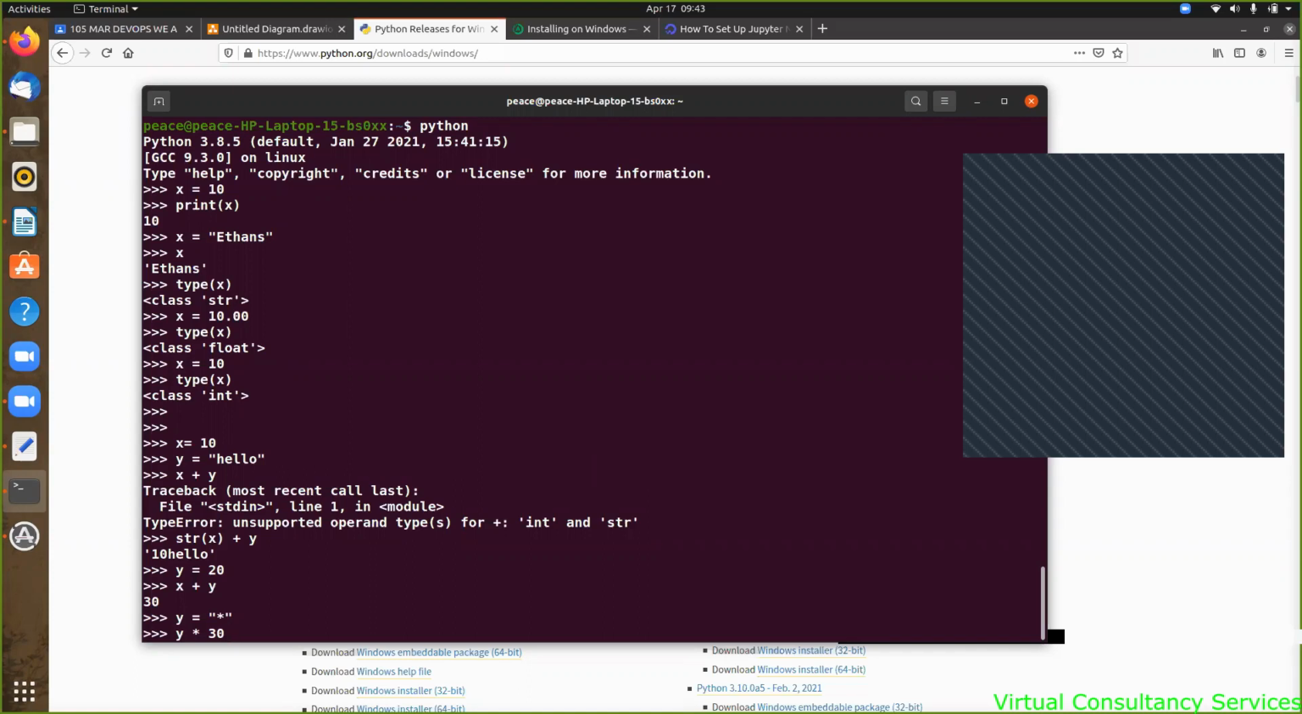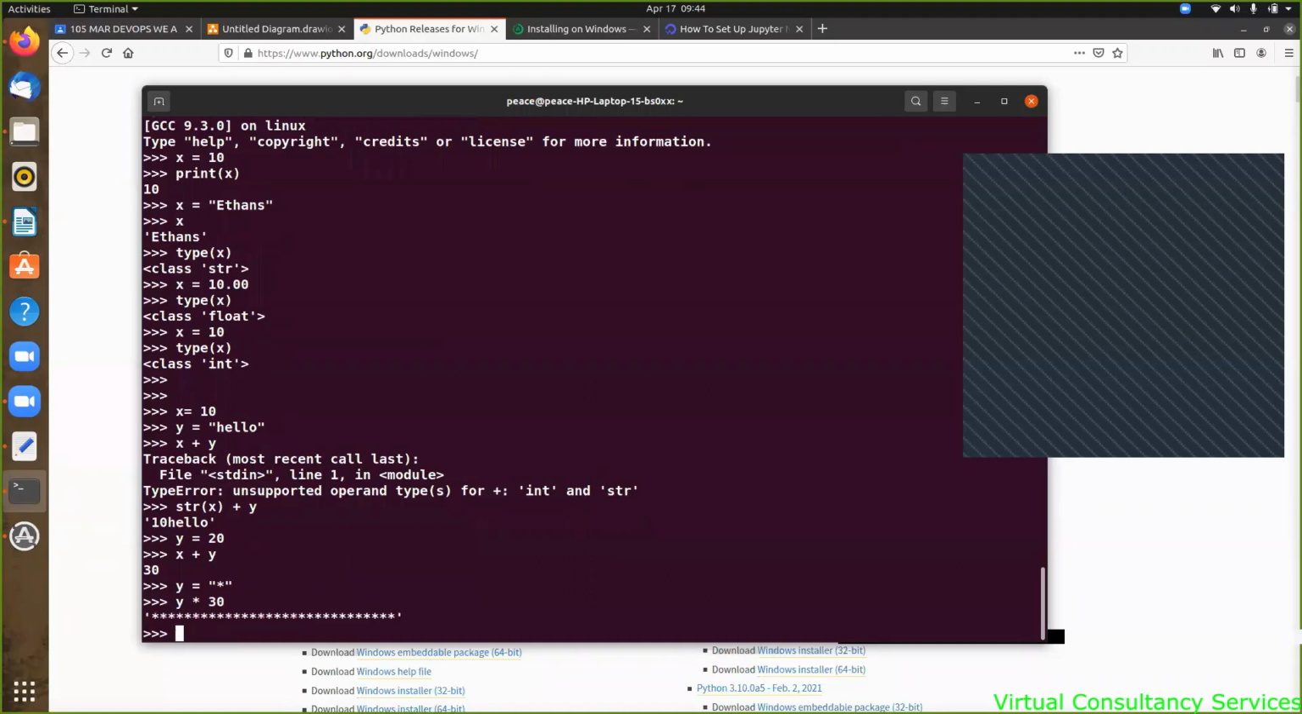First one, it is storing that marking, and second one, it is a mathematical operator. Yes, that's true. So what would be the output of this? It will print y into 30, then it would print that star asterisk 30 times. Whenever you use a multiplication operator with a string, it is a repetition. I have stored a string called asterisk, and I am using the multiply operator with 30, so it will repeat asterisk 30 times.